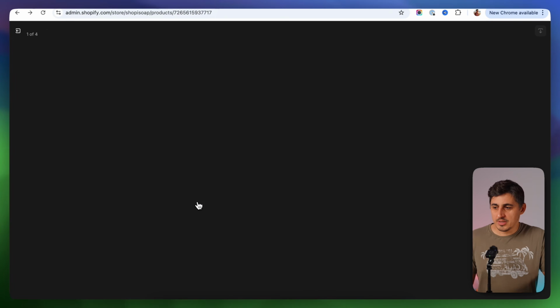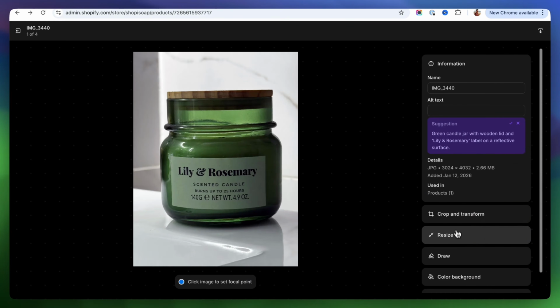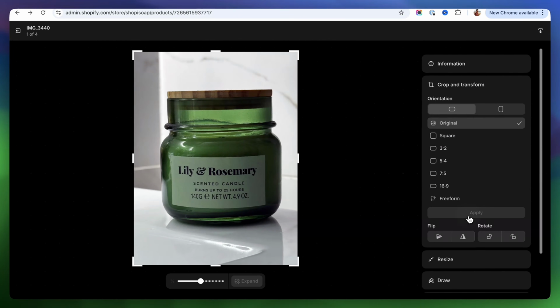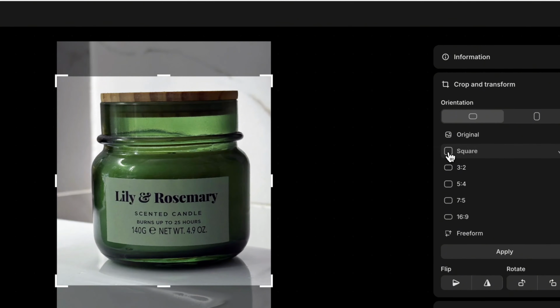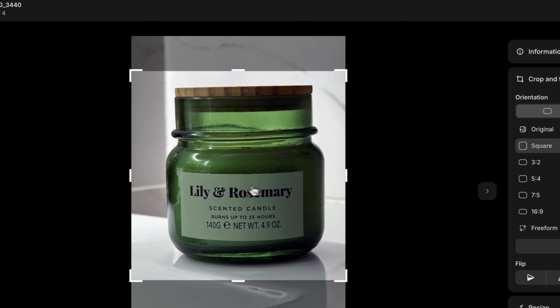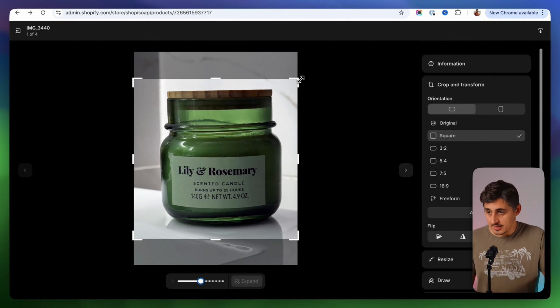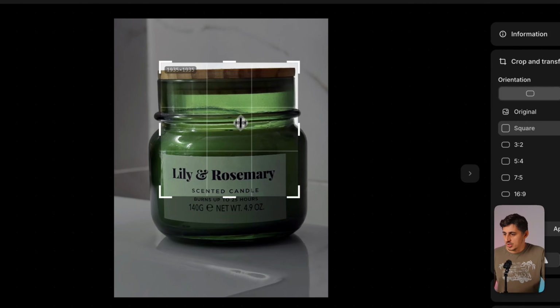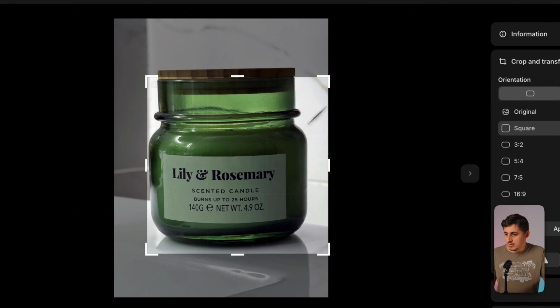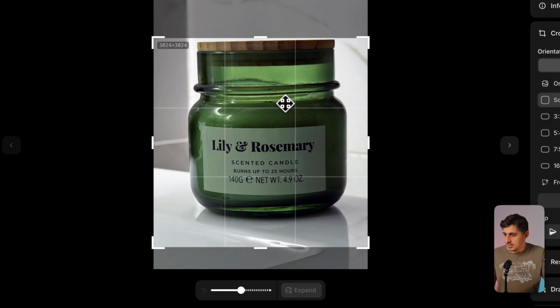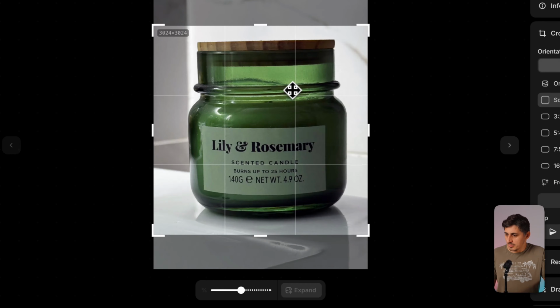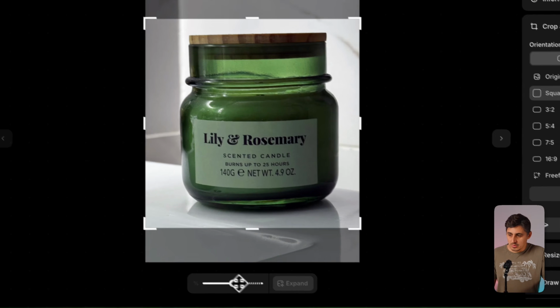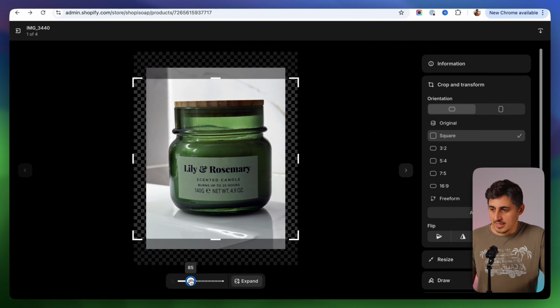You're just gonna go to the image, you're gonna click it, and you're gonna go here to crop and transform. This is going to let you change the aspect ratio. So we have here the square version and it's already pre-selected. If you want to adjust the cropping, you can just drag this square and position it where you want it. So in my case, I want to contain the entire product, so that's why I'm going to position it like that. If you want to zoom, you can actually zoom in and zoom out.